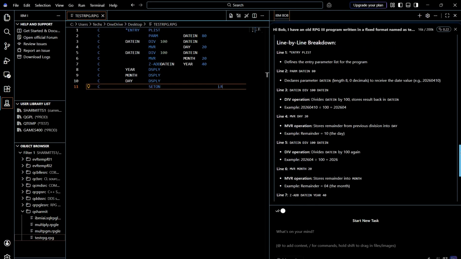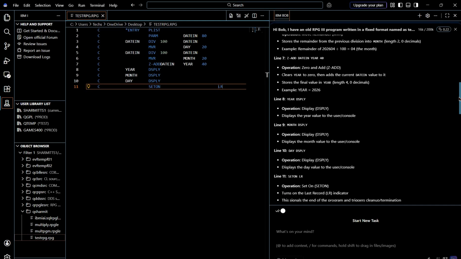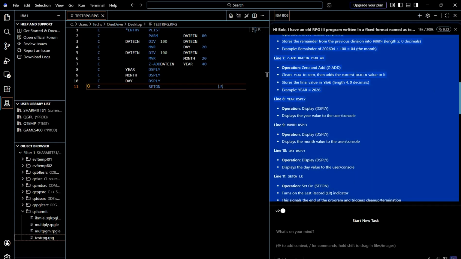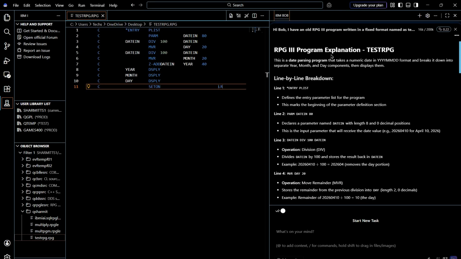In fact, if you want Bob to provide a very non-technical document or explanation, you can mention that as well, but for now I just want a proper explanation in plain English. Okay, so let's see what it prepares. It shows RPG3 program explanation, test RPG. Then it shows this is a date parsing program that takes a numeric date in YYYMMDD format and breaks it down into separate year, month and day components, then displays them. That is correct, right? So it exactly performed that.